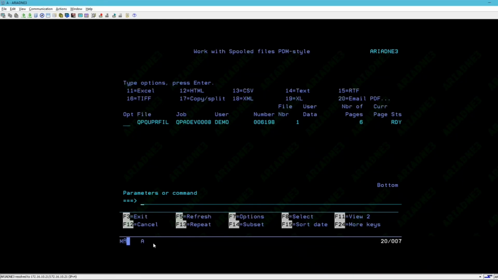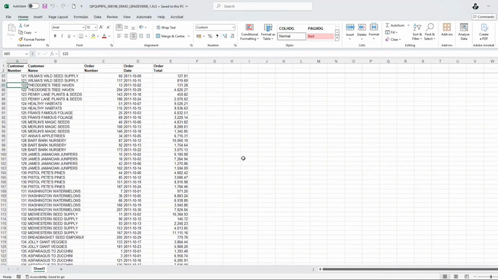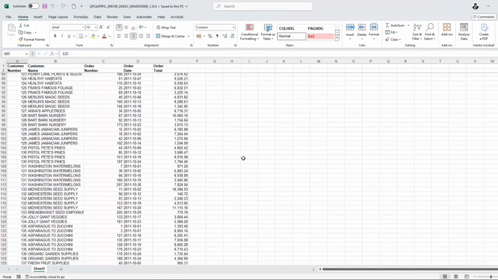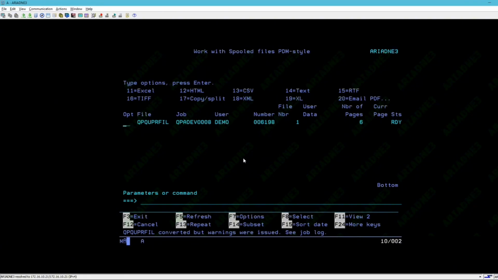Now that our parameter set is in place, when we run the same option 11 again to convert to Excel, the output now only contains our column headings and our data rows. The additional heading text and the end of report line are all suppressed, which gives the users a much more readable Excel spreadsheet. And now that that parameter set is in place, the additional parameters will be applied to any conversion of a query report to Excel by any user.